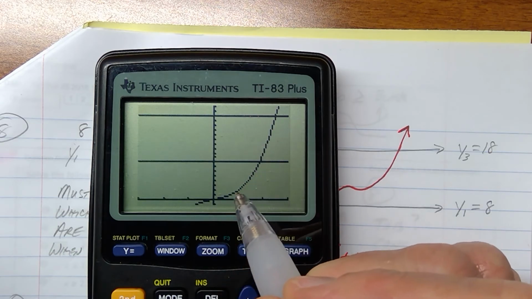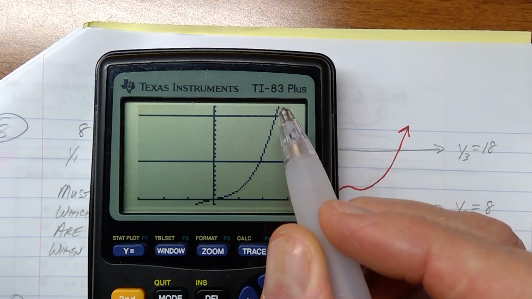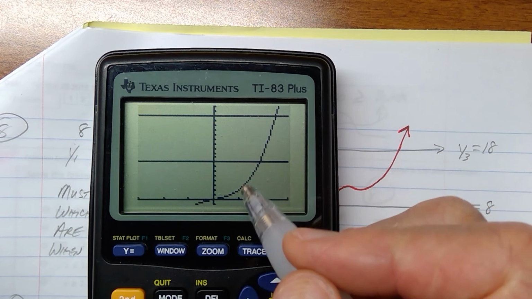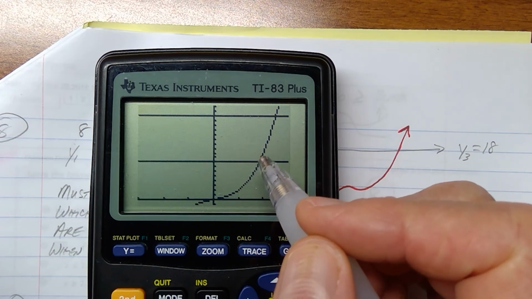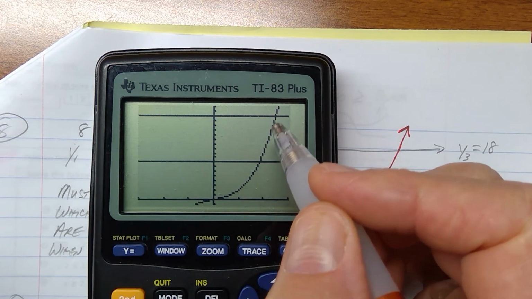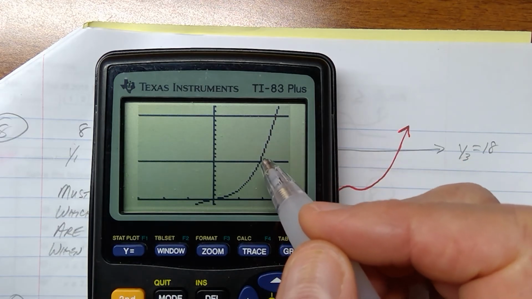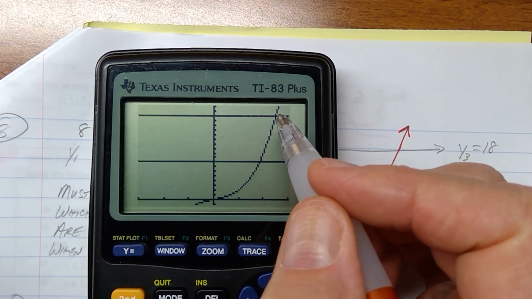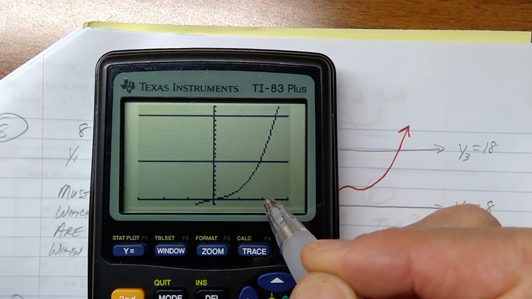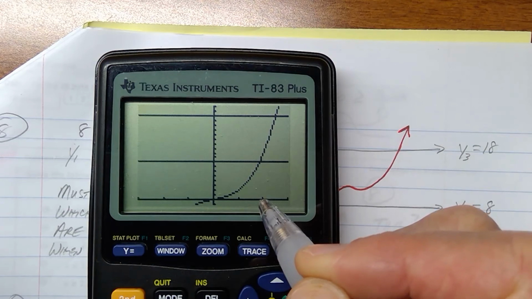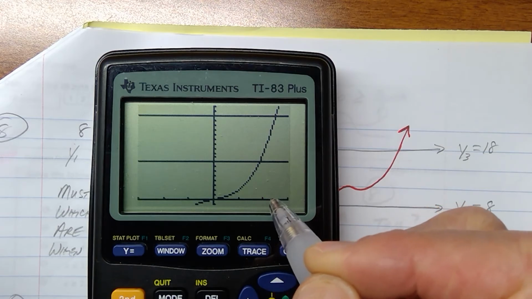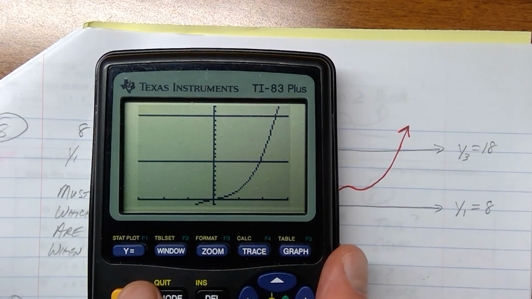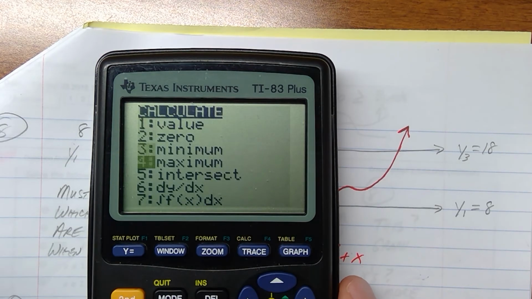All right, so this is the tree getting taller, or the puppy gaining weight, or whatever our growth story is. And I want to know, when is this tree between 8 and 18? Well, I'm talking about this section right here. So what I need to do is calculate this intersection and figure out what that x number is, and then calculate this intersection so it tells me what x that is. And then I'm just going to answer for any x between those two x's that I found. Let's calculate an intersection. So calculate right above trace. I want to calculate an intersection.